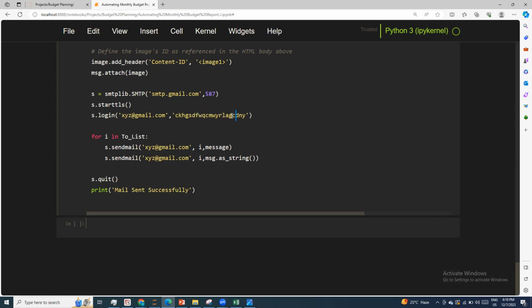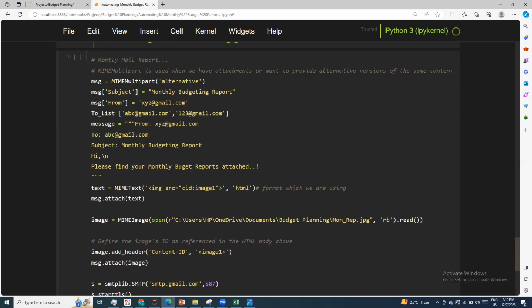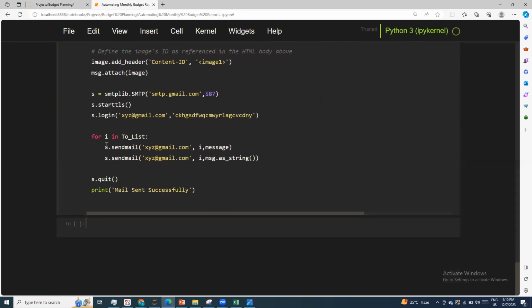These are different passwords that we generate. So for the to list, what are we going to do now? In the to list we have two mails. That's what we're using for S dot send mail. Send mail: this is the from ID. XYZ is sending a mail to the first ID, which is ABC, abc@gmail.com.